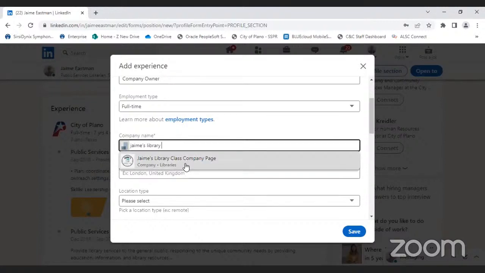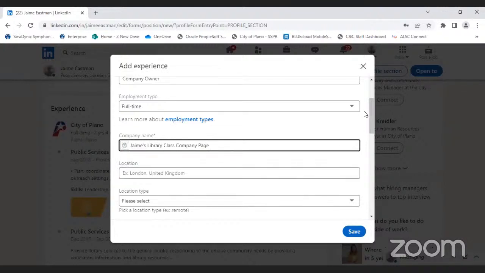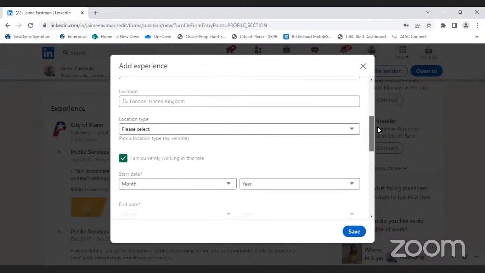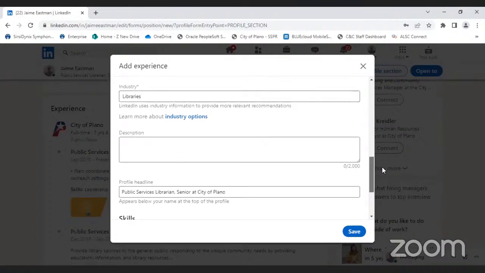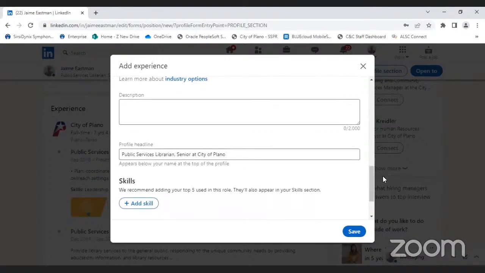Now, if I don't type it exactly in there correctly, it may not. So double check, make sure that you have your company page appearing the way you want it to. You should see your logo that you've created appear to verify that it is a page you're linking to. You can go ahead and select that, add in all of the relevant information, start date, end date, description of your job, etc. Once you've added all the relevant details, you would click Save to add that position to your profile.